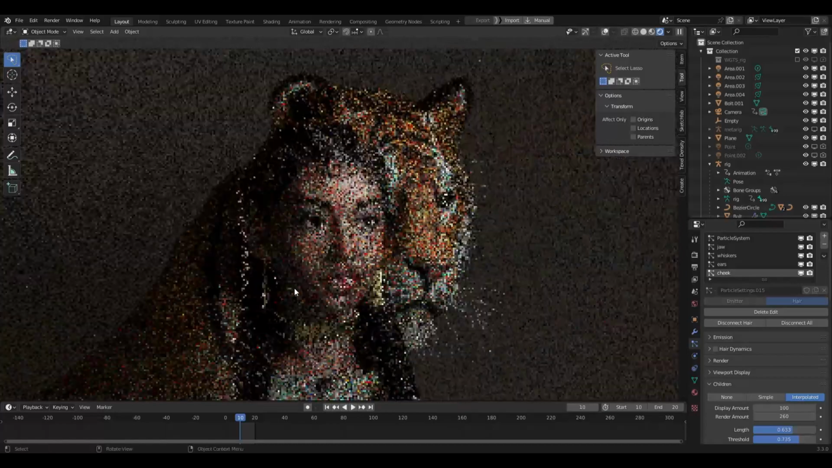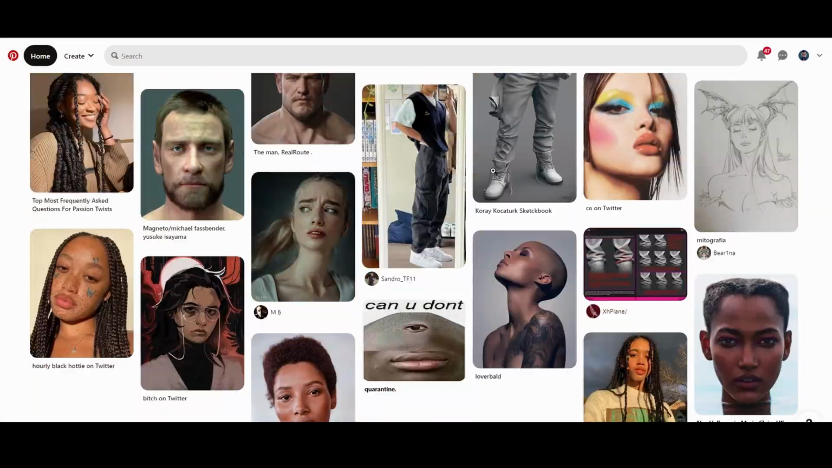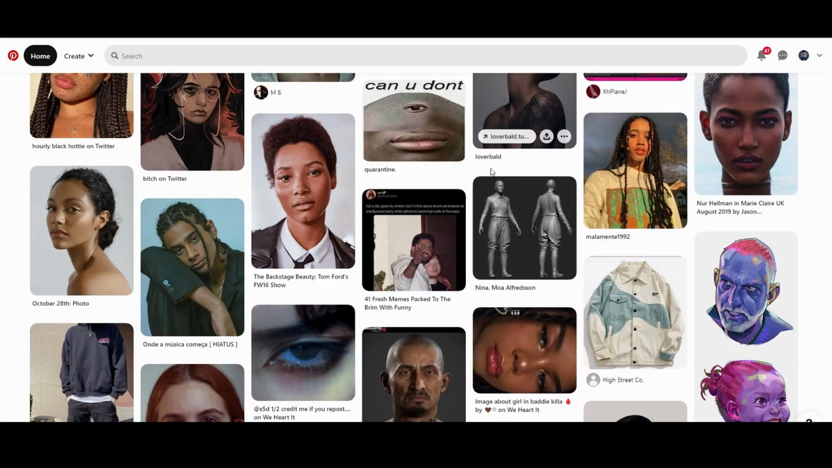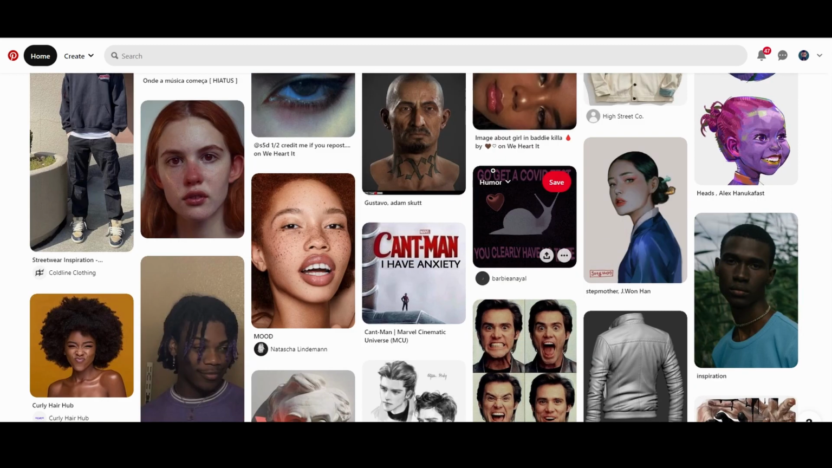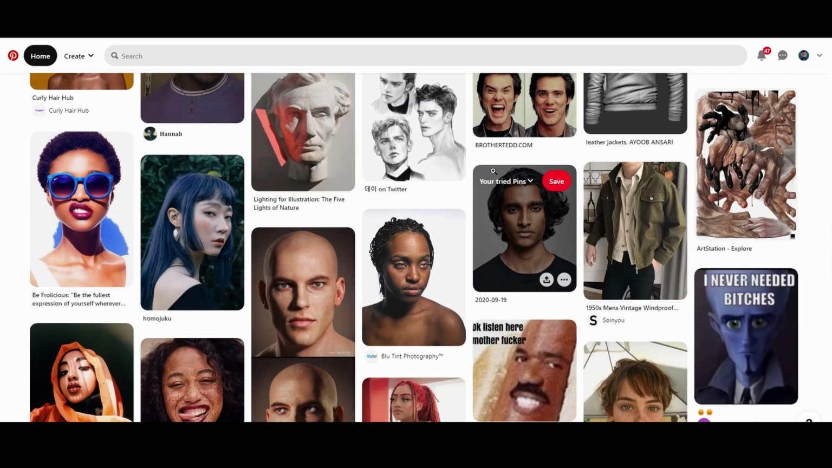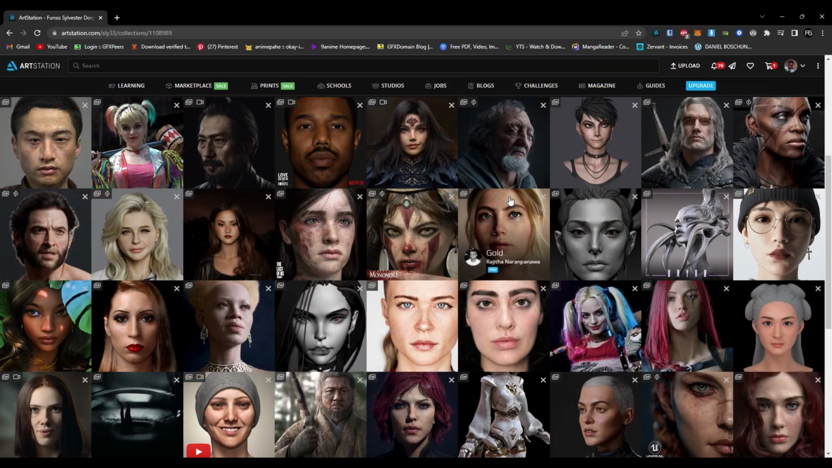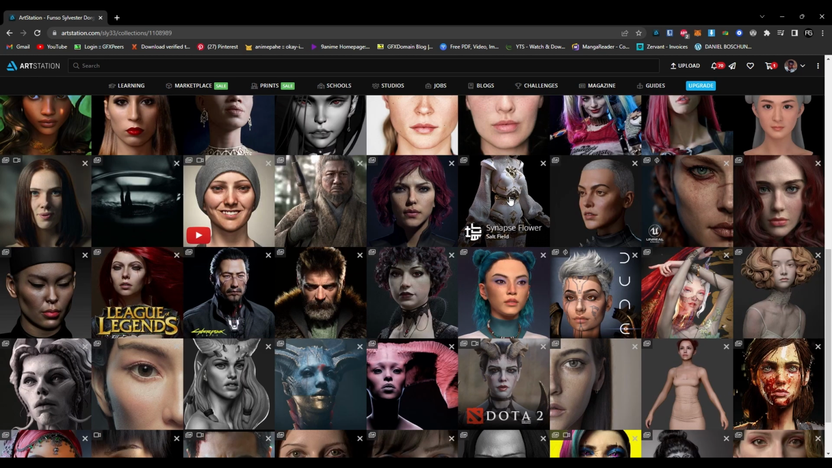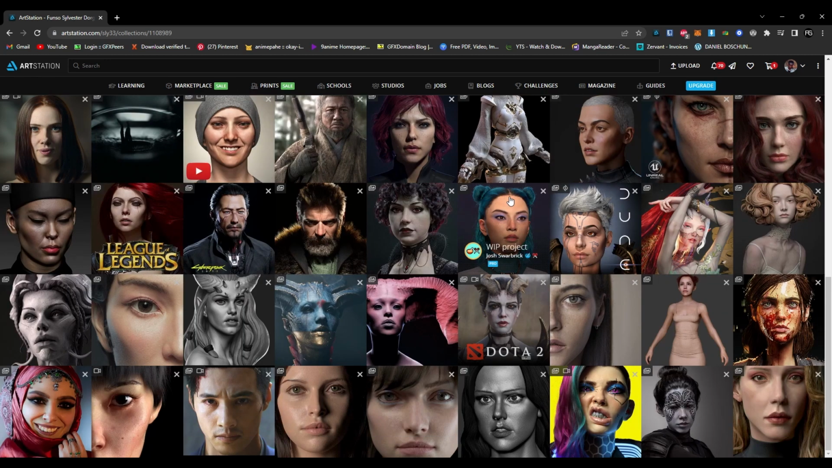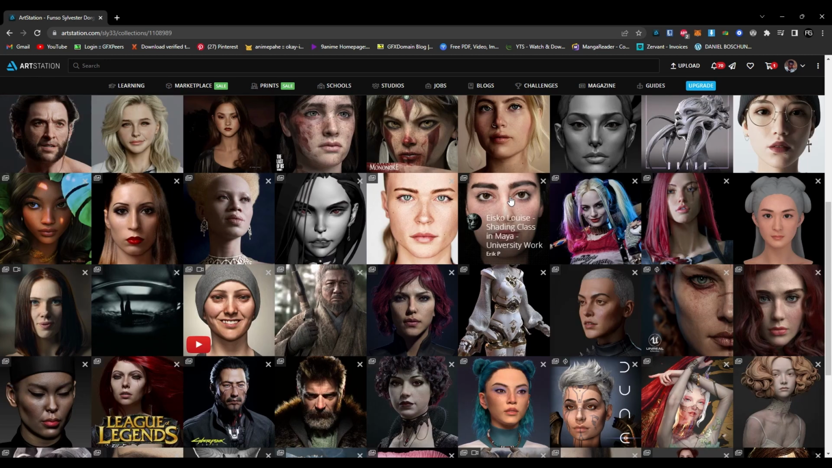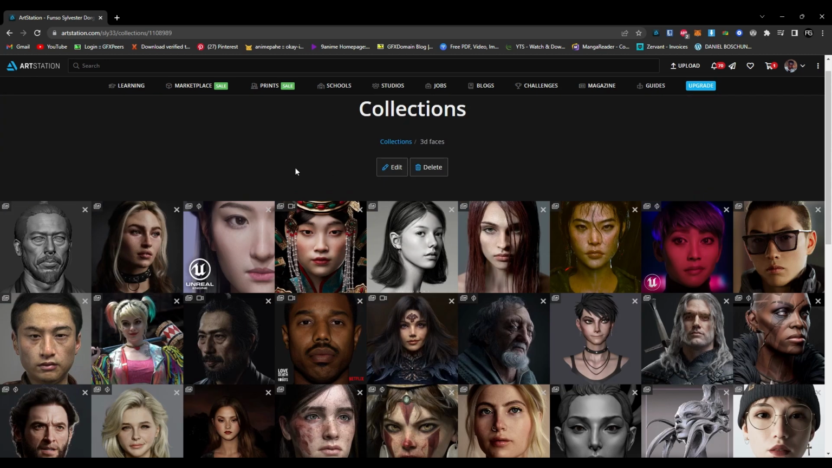Let's get started. So, the first thing you want to do when you start a project is gather reference. Sometimes I might sketch it out, or other times I might just go through sites such as Pinterest or ArtStation and get inspiration from there. Then I build an image in my head of what I want, or like I said, I sketch it out. But this time I just basically eyeballed it.